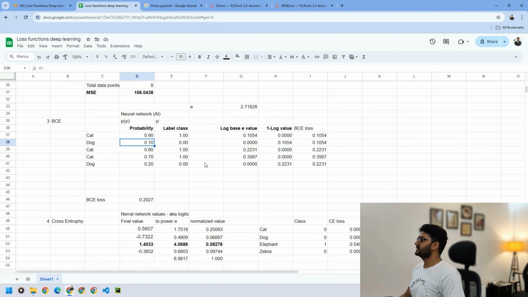What this means is basically this. Let's take this example. Now I'm saying that I have provided an image of a cat to my model. My model is saying I'm 90% sure it's a cat. If you look here, the loss value is 0.1, which is quite low.